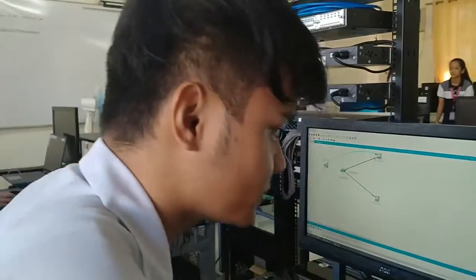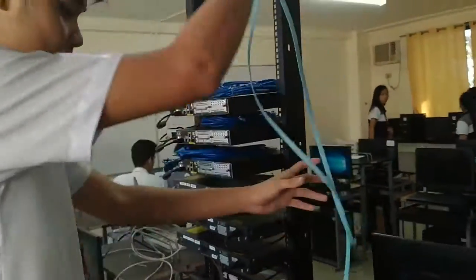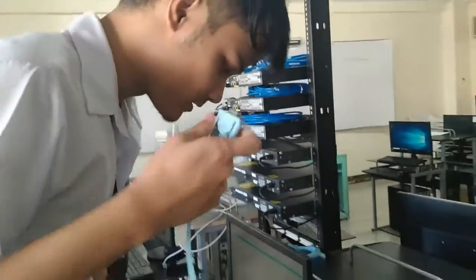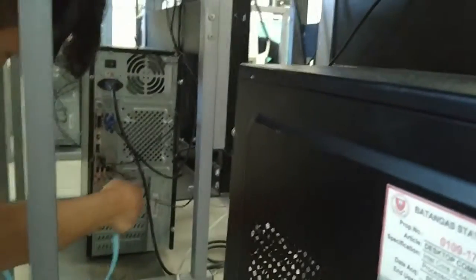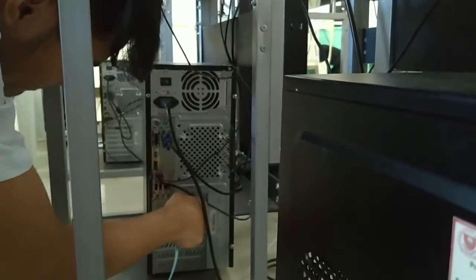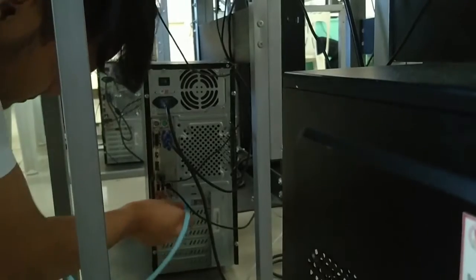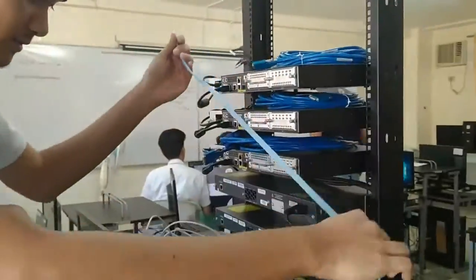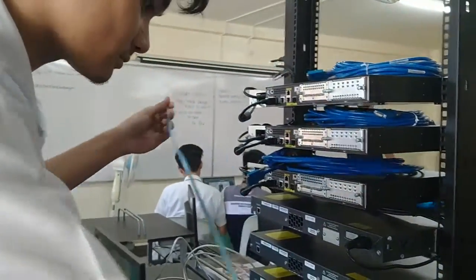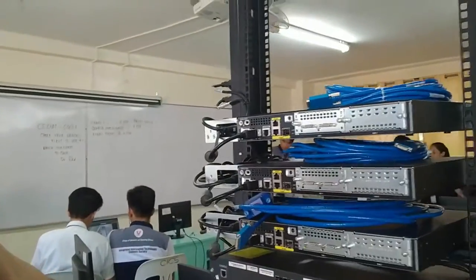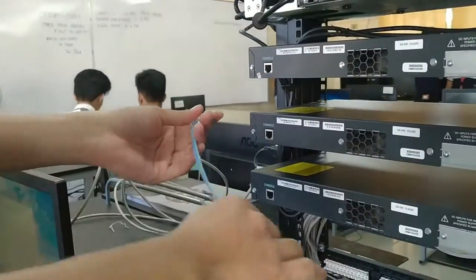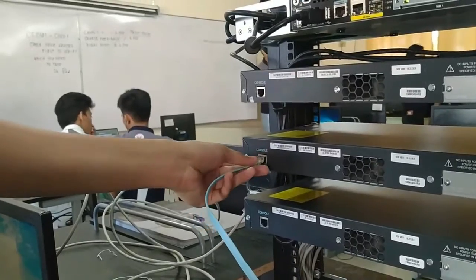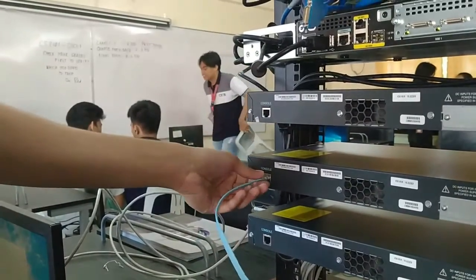You can see this. We will do the router, and then we have to cable. Plug this in the serial port. Video terminal. Router 1. So we have a console this. So you have to plug this.